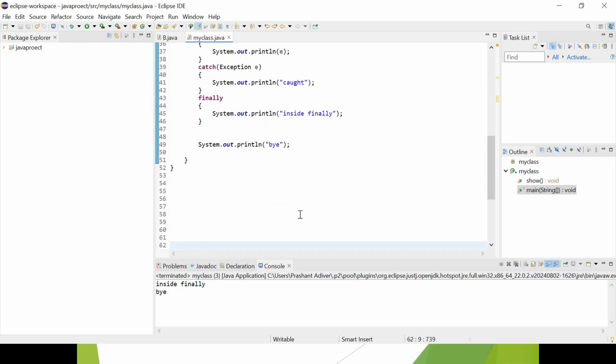So this is what exception handling is all together. In the coming videos I will try to discuss multithreading.